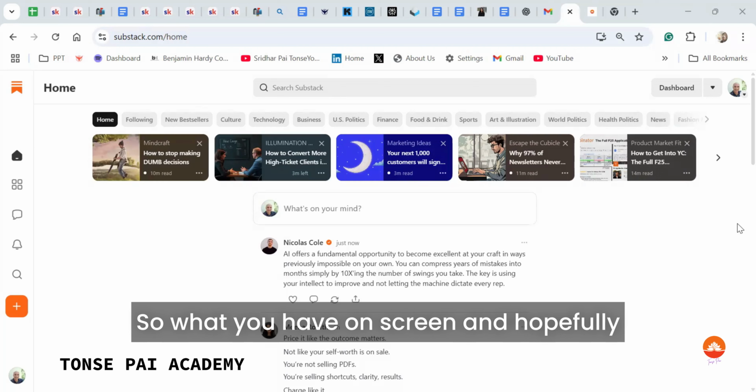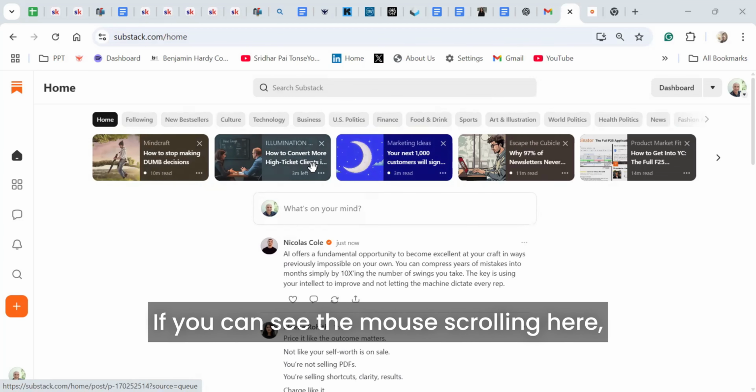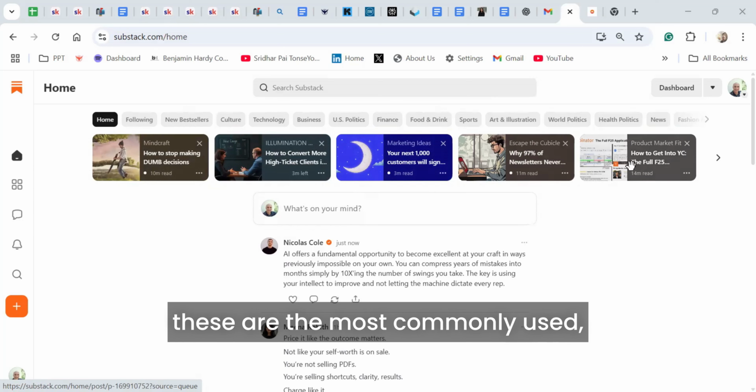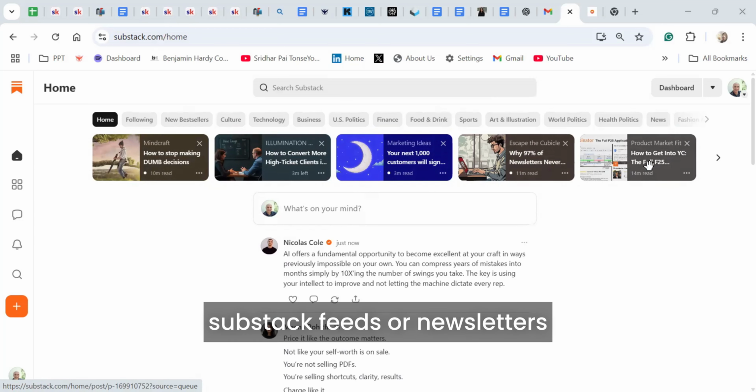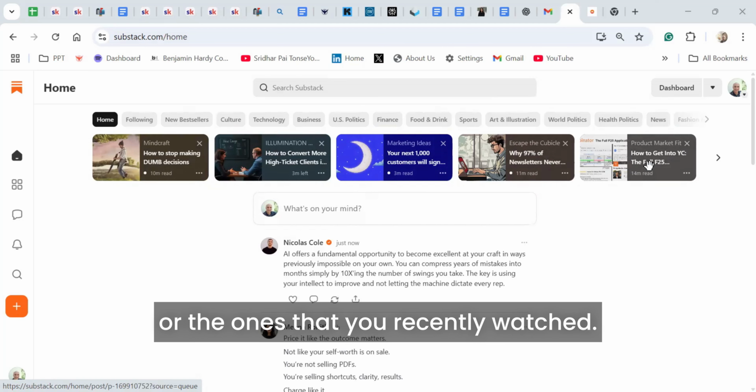So what you have on screen, and hopefully you're able to see my screen, is actually the Substack home. This is the Substack home page. This is not your home page. This is the Substack home page, where you will see at the top the most commonly used Substack feeds or newsletters that you have been watching. So this is the following list or the ones that you've recently watched.